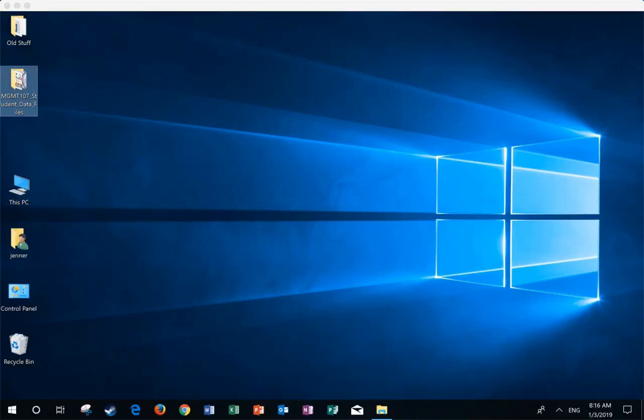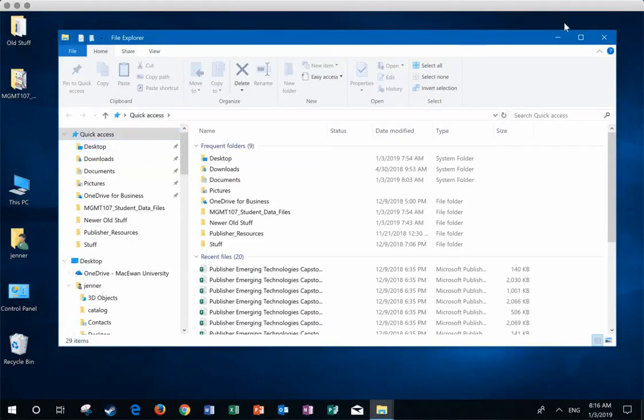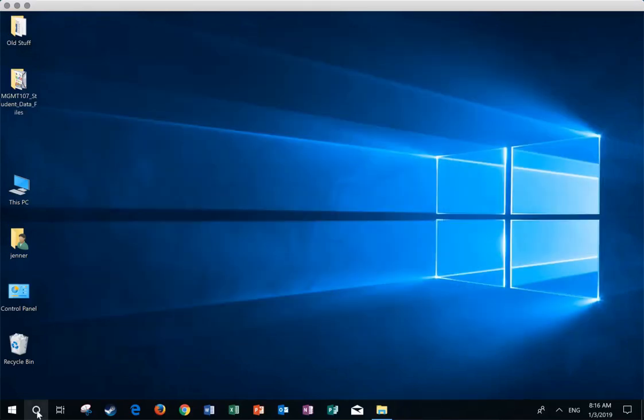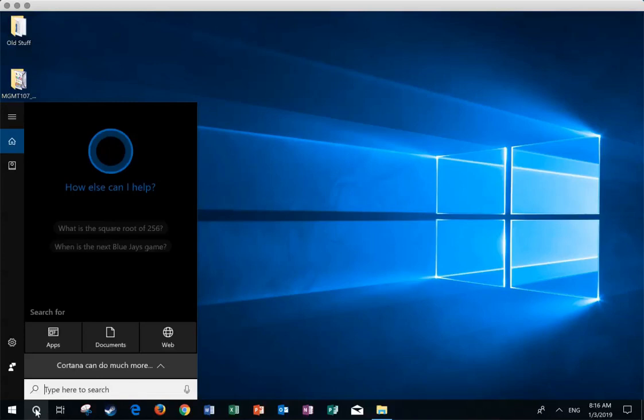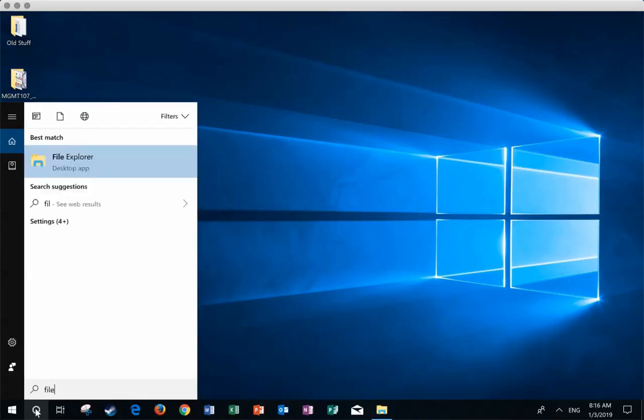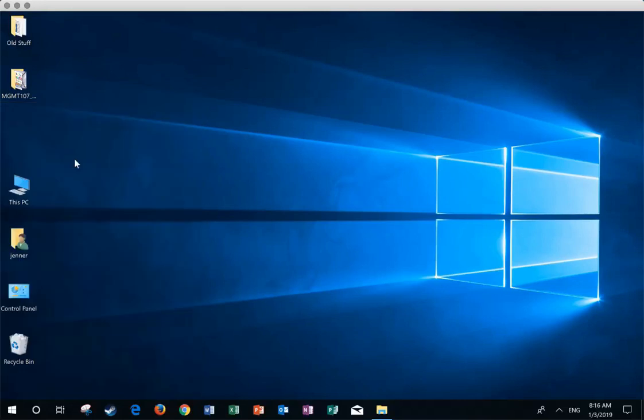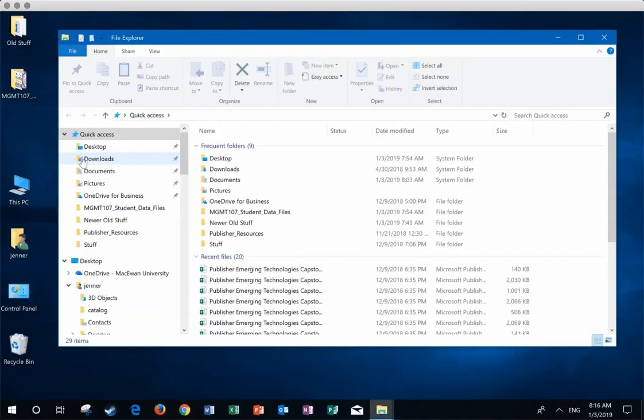So, first of all, we need to bring up File Explorer. There's a couple of ways to do that. You can press the Windows key and the letter E, and that will bring up a window like this. Or you can go down here to Cortana or the little search field, and in that search field you can type FILE, which will bring up File Explorer as the first choice on the list. That will bring it up as well.